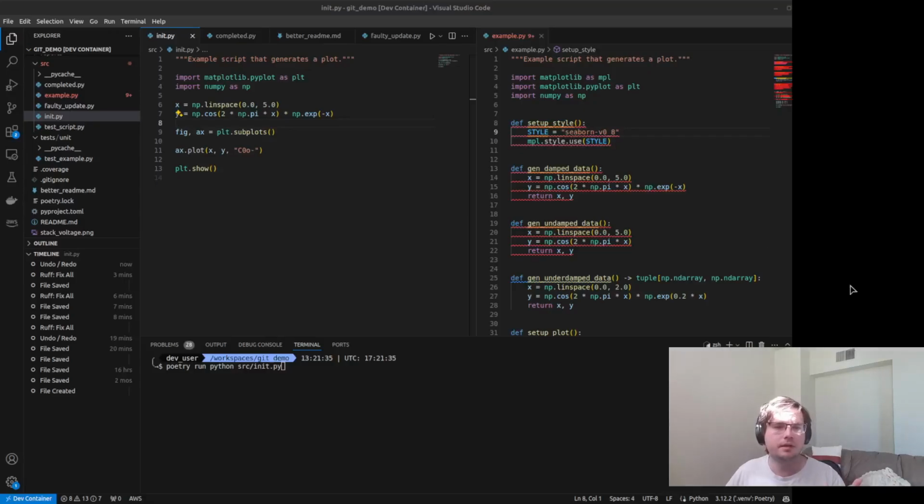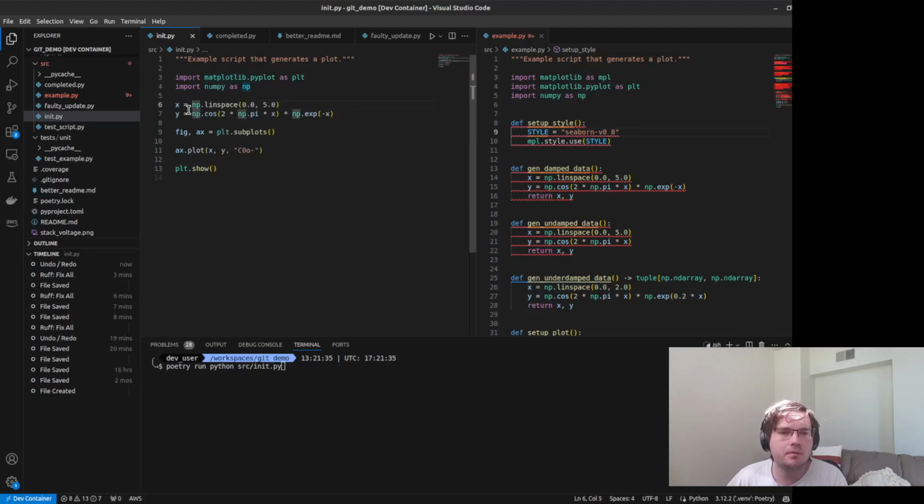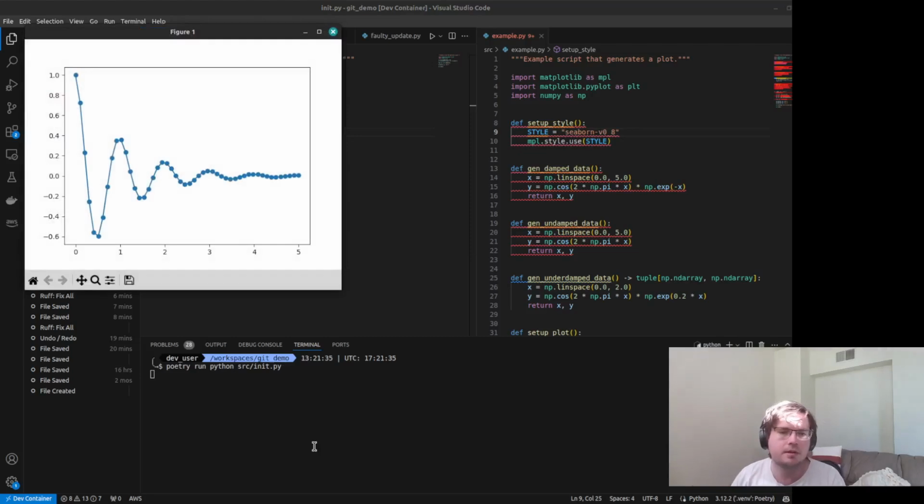So now we're going to look at this very simple example that we're going to pretend is actually much more complicated. You can see that I've imported matplotlib and numpy, and then I'm using numpy to generate some points on a damped cosine wave, and then I'm using matplotlib to plot it. So if I just run this script here, you don't really need to worry about the details of what I'm doing. It's just an example model. You can see that I've made this plot.